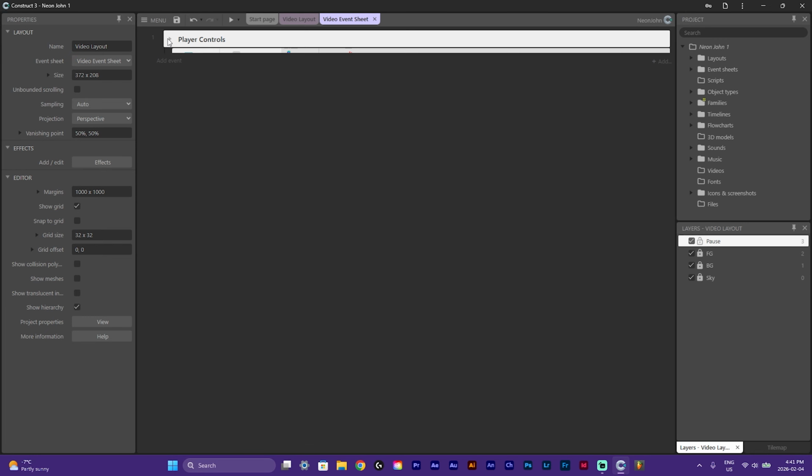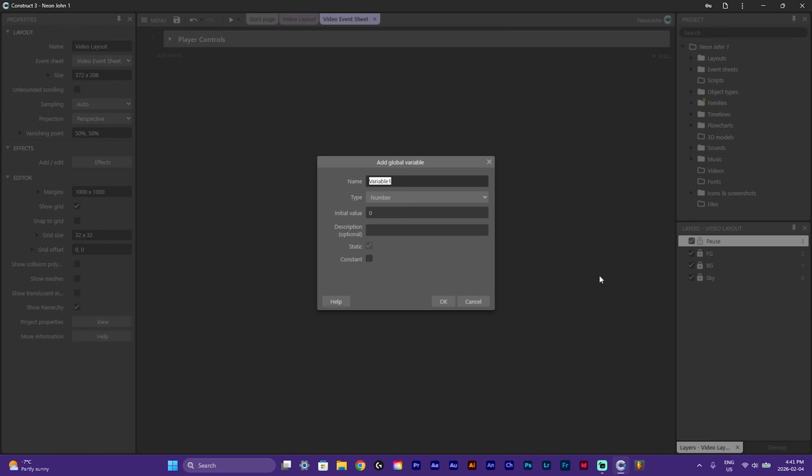So that's good. And then what we're going to do is add a global variable. This is basically what we're going to use to toggle the menu on and off. Now, you don't have to do it this way, but this basically allows it so that if you press the menu button, it will pause the game.